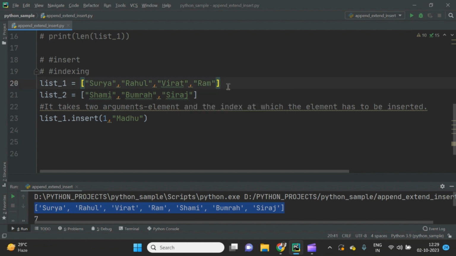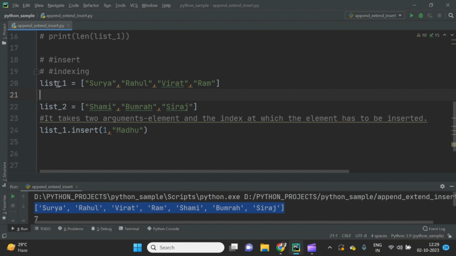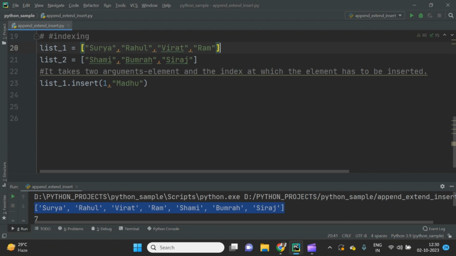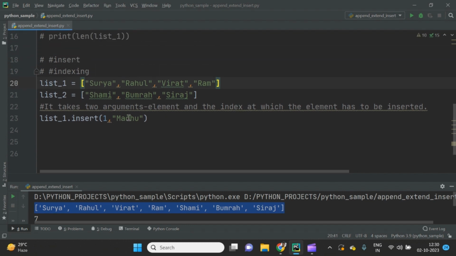List 1 has 4 elements, right? The indexing in a list starts from 0. That means at the 0th index, we have Surya. At index 1 of list 1, we have Rahul. At index 2 of list 1, we have Virat. Now, I am adding a new name, Madhu, at index 1. We can guess the output now. The updated output will look like Surya, Madhu, Rahul, Virat, and Ram.